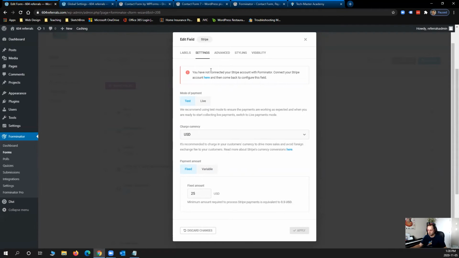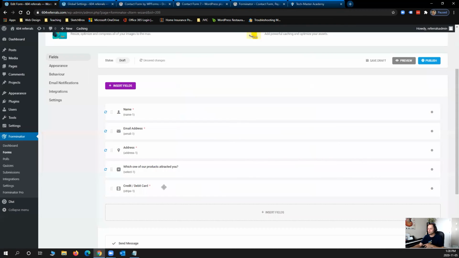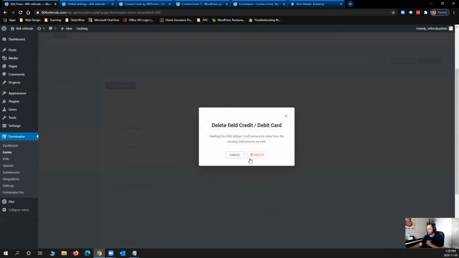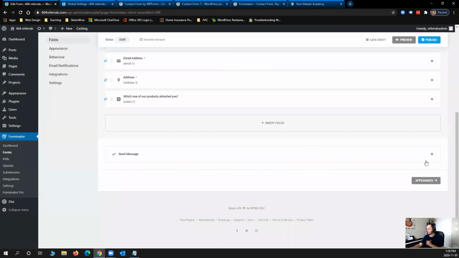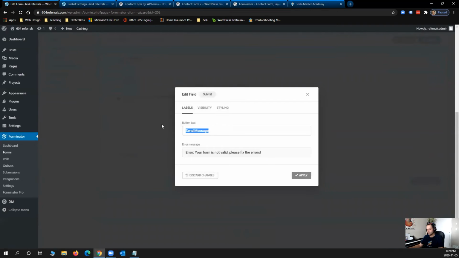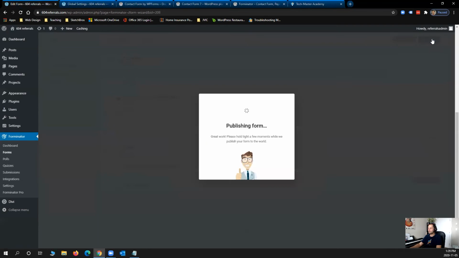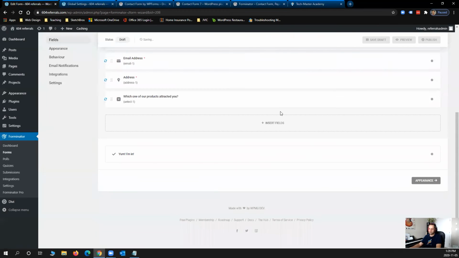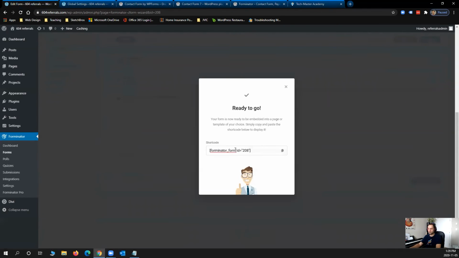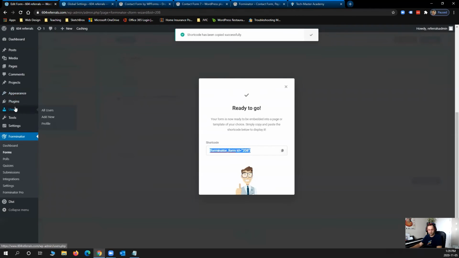But for now, unfortunately, we cannot set this up because we don't have the API keys that we need. So I'm going to remove the debit or credit option here. I'm going to set my button here, the submit button, and I can click publish. Once you publish this, Formulator will give you a short code which you can copy and simply place on your page. So let's go ahead and do that.